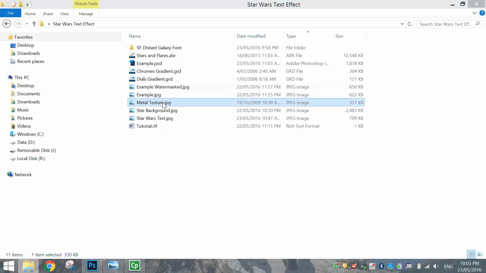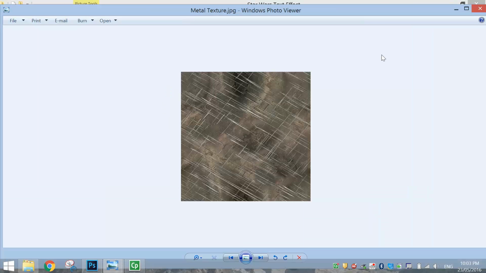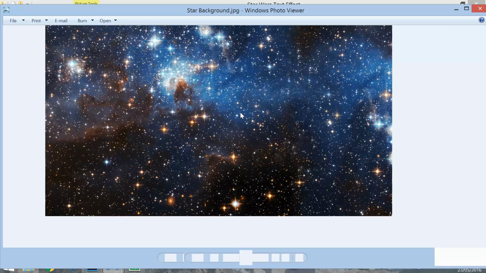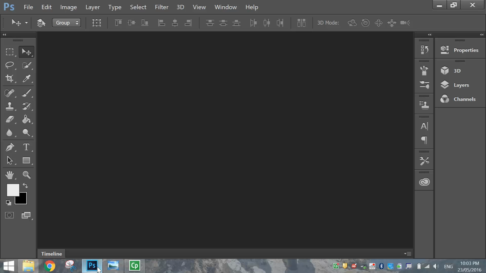You're also going to need this metal texture, which we're going to put over the top of our text. Let's close that one off, and you're also going to need the star background, which we're going to begin with today, and that's going to be the background image that you see behind our text. So let's pop over to Photoshop and get started.